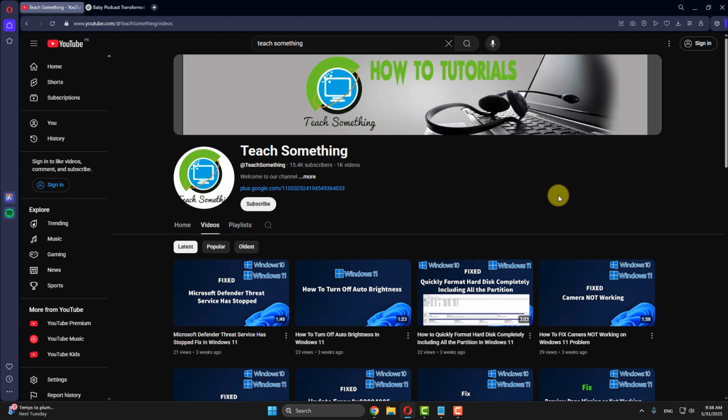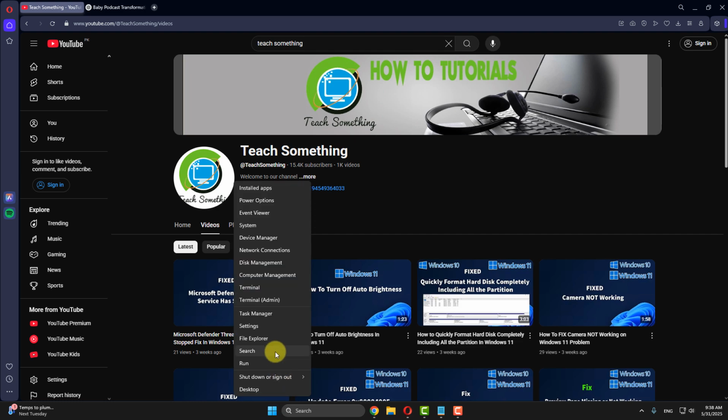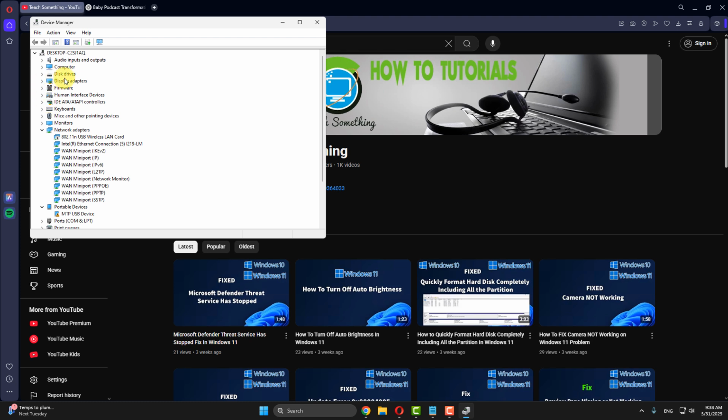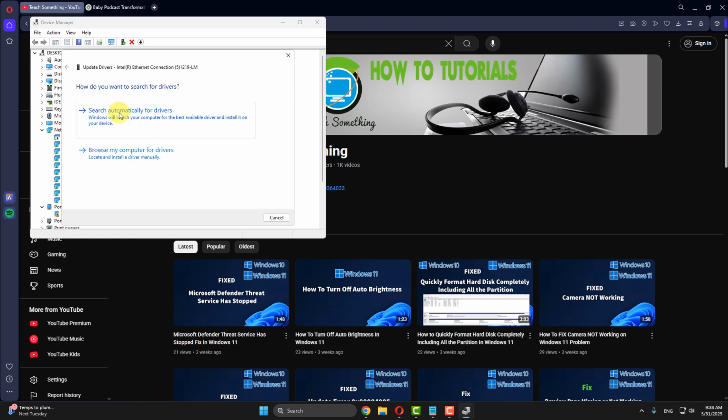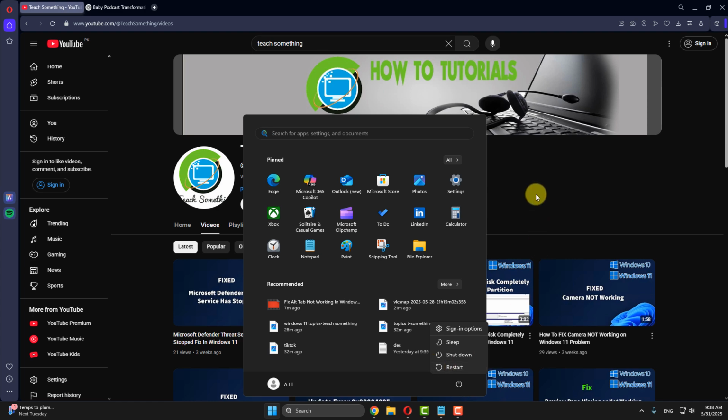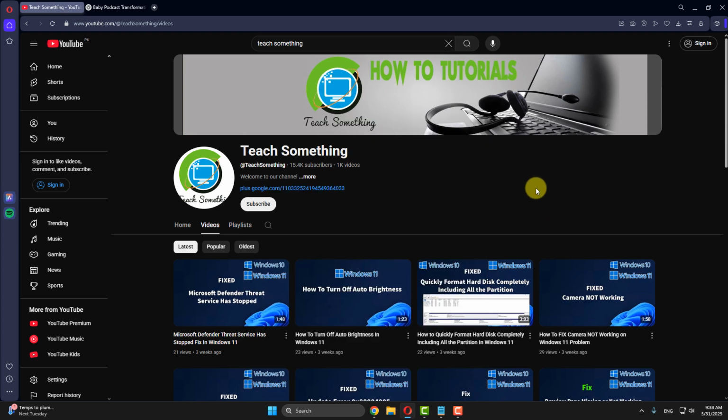But if your problem is still there, then you can try a third method. The third method is that right click on the start menu and go to Device Manager. After opening Device Manager, select Network adapters and select the other network. Right click on update driver, click search automatically for drivers. Now you can see that Windows has successfully updated this driver. So update the driver and close it, and after that restart your computer, and I'm sure that after restarting your computer your problem is fixed.